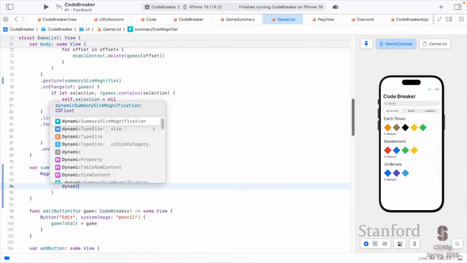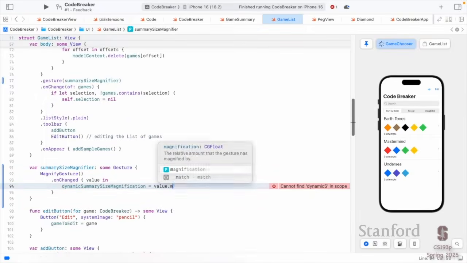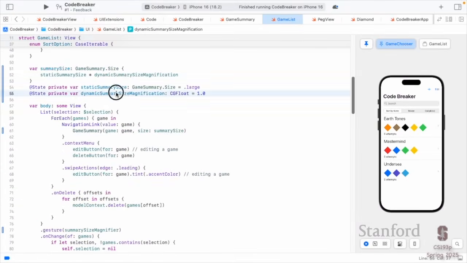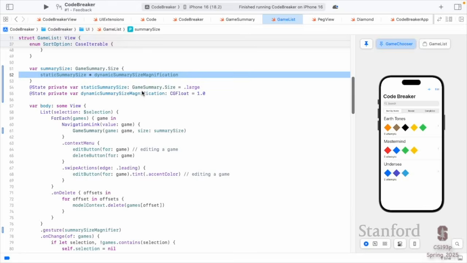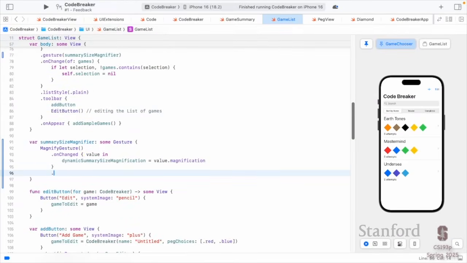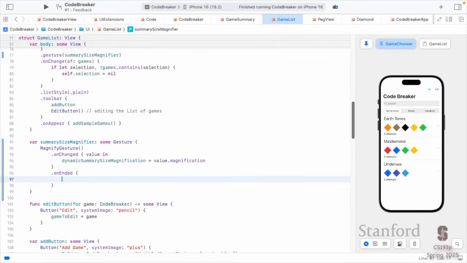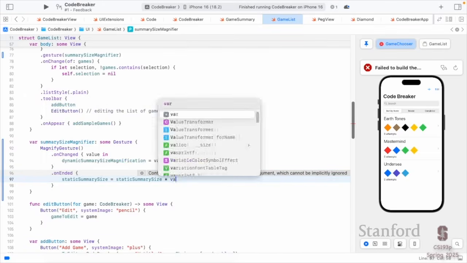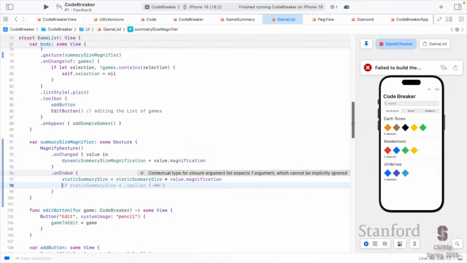And all I'm going to do here is just set my dynamic summary size magnification equal to that value's magnification. So as I'm doing this, it's going to be changing this magnification, which is going to be causing our summary size to change the static summary size by that magnification there, because we're passing that here. So that's easy. And then what about when it ends? When it ends, I'm going to say that my static summary size now equals what it used to be times the value's magnification. The fingers lifted up, and whatever the magnification was at that time, I'm going to adjust my new static size to be that, because I'm not pinching anymore, so I want it to stay at that.